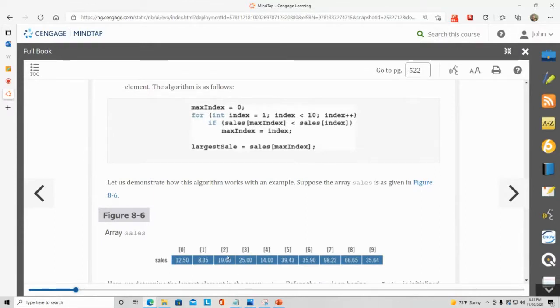So same thing again, but now 1960 is the new high out of those three, and now we're going up against 25. So this one is less than again. So 1960, which is max index now, is less than sales index 3. Yes, it is. So now we're saying, oh okay, max index is not 1960 anymore. Now it's 25. And then we go to the next one.